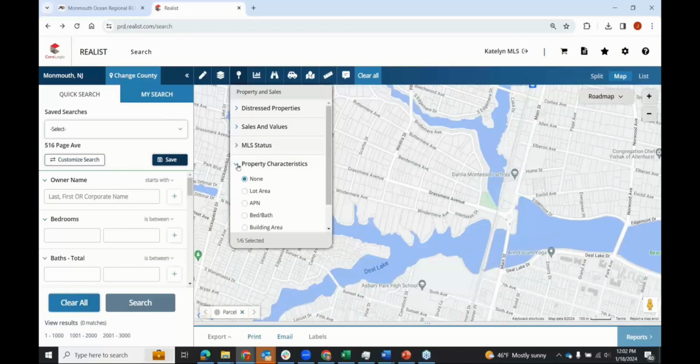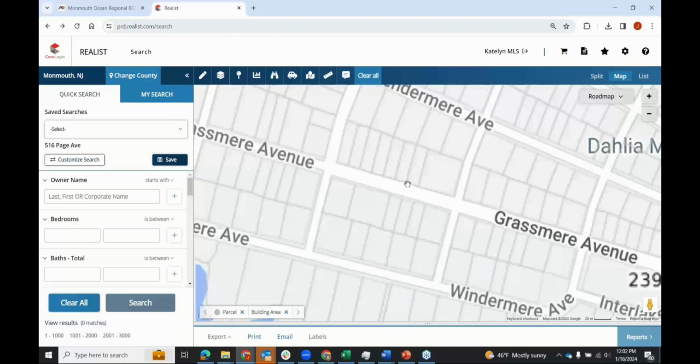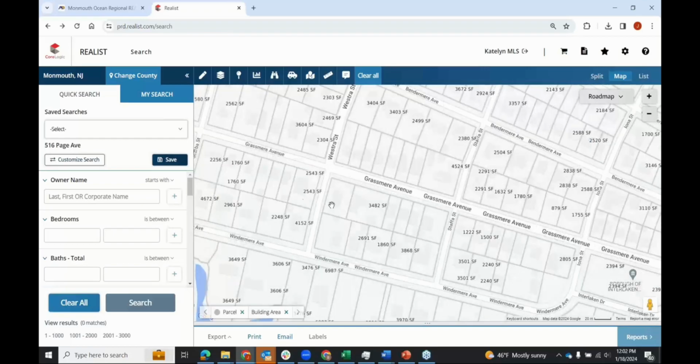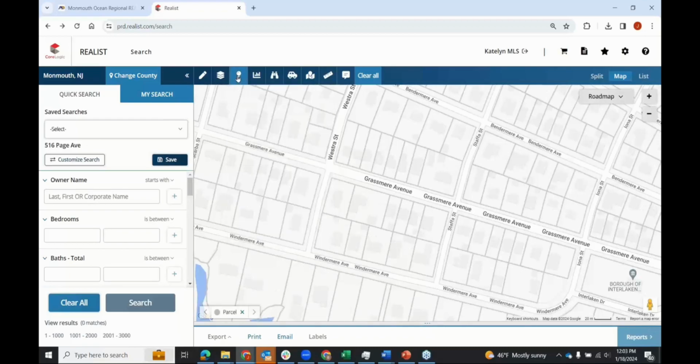Property characteristics. I can put the square footages on top of all these properties too. And of course, the further in you scroll into these properties, the more different square footages that we'll be able to put on each one of them. So just some good overlays for different property characteristics that you can show here too.